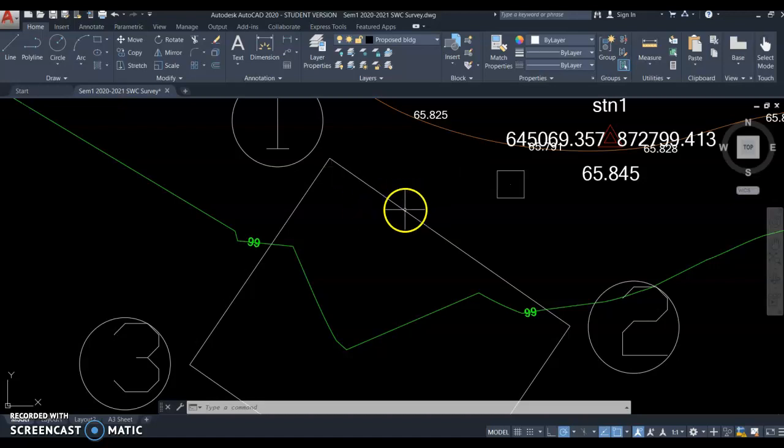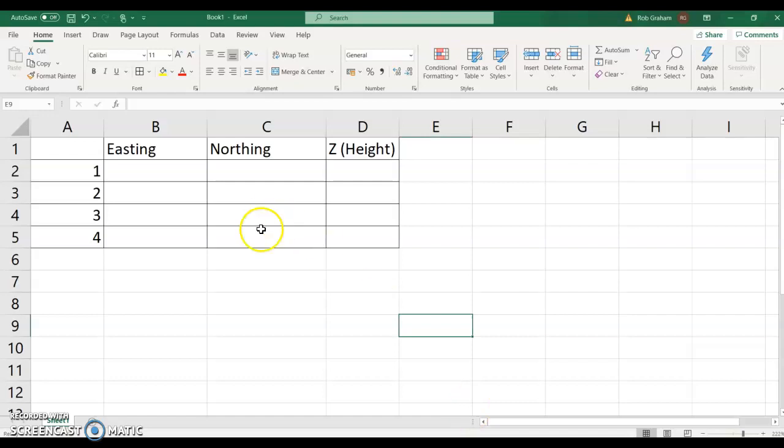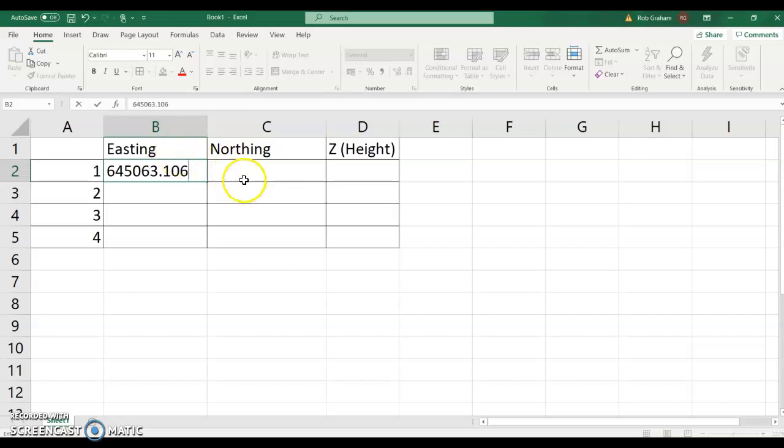When you have that down on a piece of paper, open an Excel sheet and make a very quick table: easting, northing, and z for height, and point number 1, 2, 3, and 4. And then within this here, we can input the figures that you've written down, to 3 decimal places, okay, and that's all in meters.